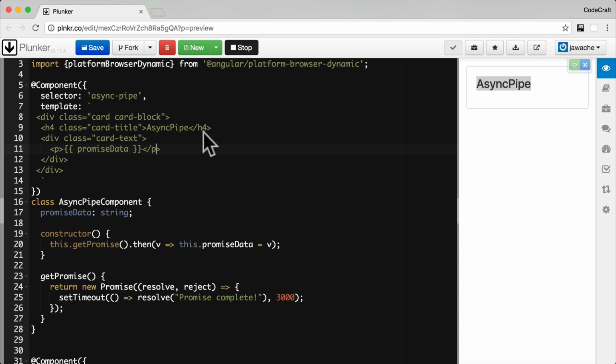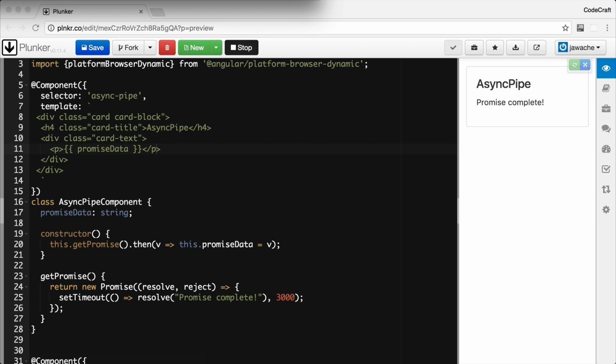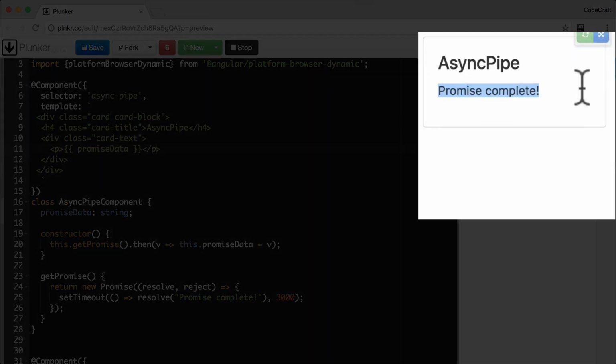So what I'm doing right now is I'm showing you how we would solve this problem without using async pipe. We would just get the promise, call then, and then store whatever we want to store on a local variable or property, and then bind to that in our templates. Let's have a look to see what happens when we run this. So we ran the application, and then 3 seconds later, the promise complete was displayed on the screen.